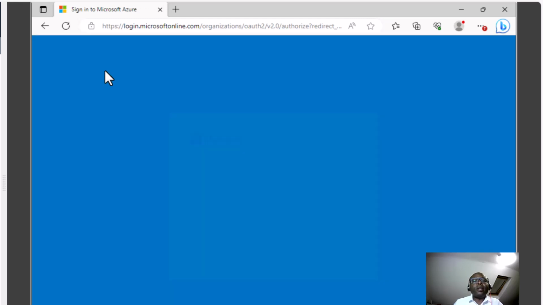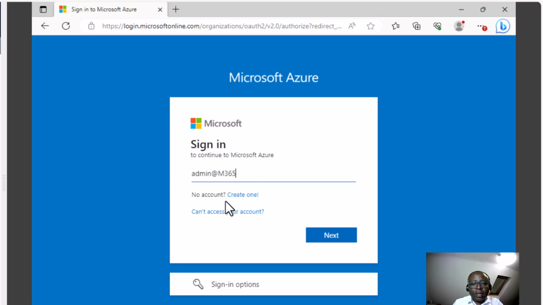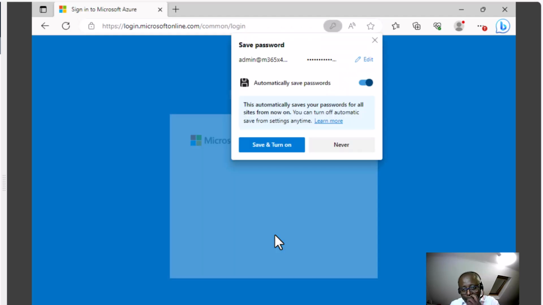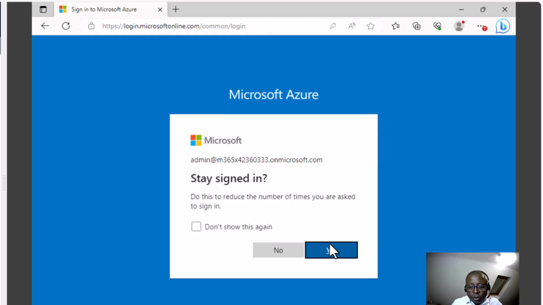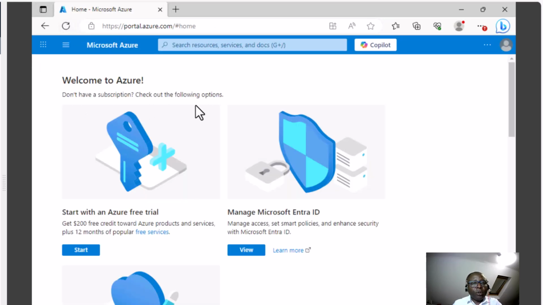And for that, we first need to authenticate ourselves. I'm using a test account to authenticate myself here on the portal, and I also have to type the password. Now I can sign in using my user account. Okay, now that I'm logged in, we are on Microsoft Azure.